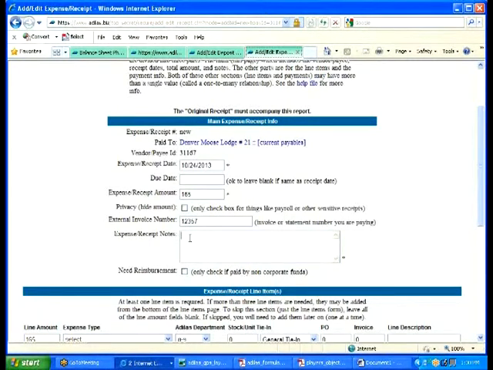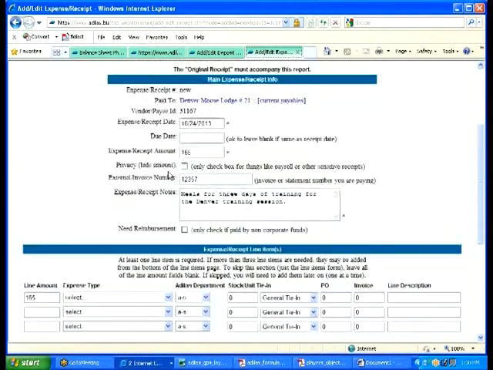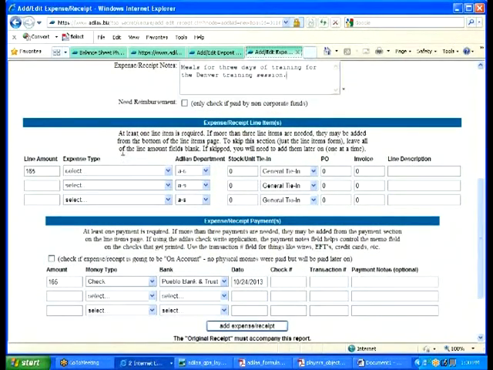Okay, and then basically I can say meals for 3 days of training for the Denver training session. If I wanted to, I could even detail it out, saying 11 on one day, 10 on one day, 12 on the next day, etc., etc. Okay, but I'm not worried about that. So this is my main, kind of just gathers my information. I come down here. As soon as I leave this field, it'll actually populate this line description thing. So as soon as I leave the field, it automatically populated that.